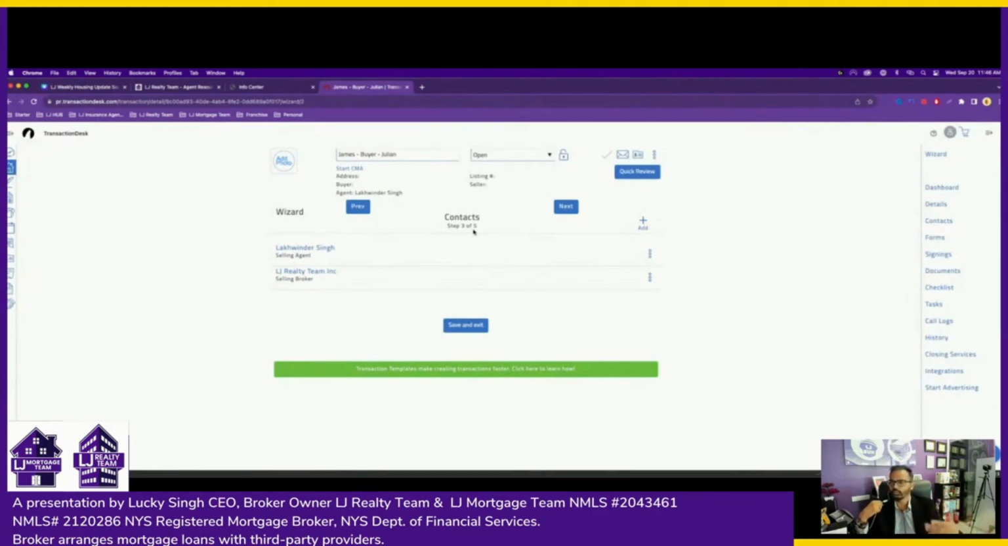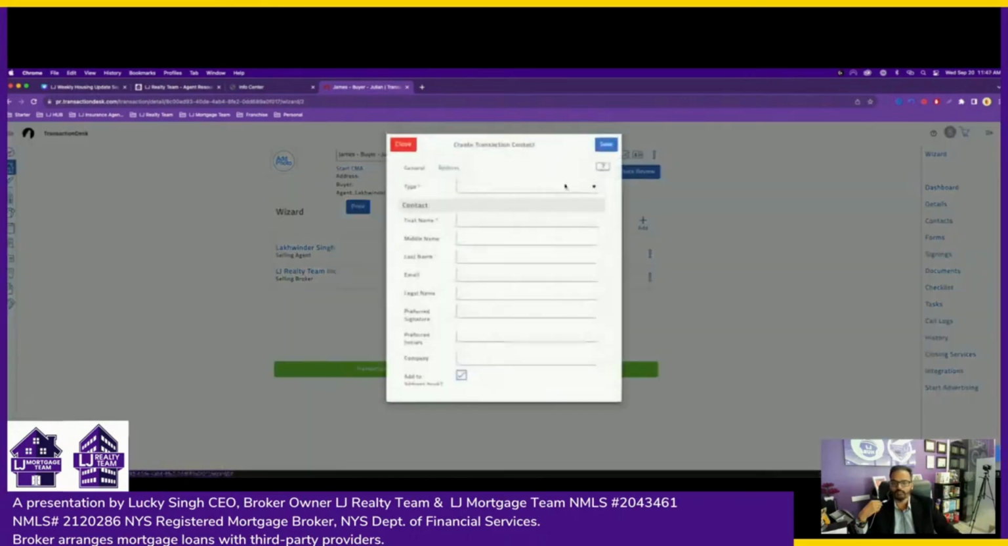So anybody, we need to add James. Let's say James' wife is going to be signing, we need to add her as well. So anybody that's going to be signing these offer sheets and your disclosure, you want to make sure you add them at this stage. If you forget to add their wife or their brother or sister, you still would have another option later on. But if you have the information, simply add it just by clicking on add, and then add create new transaction contact.